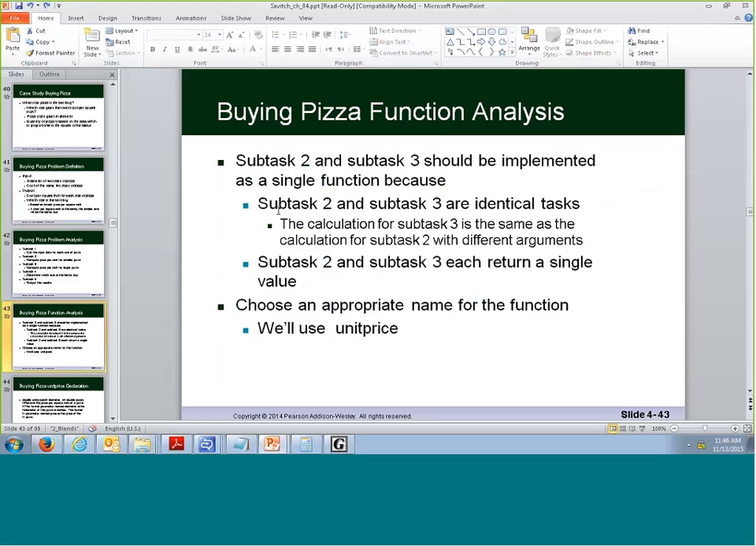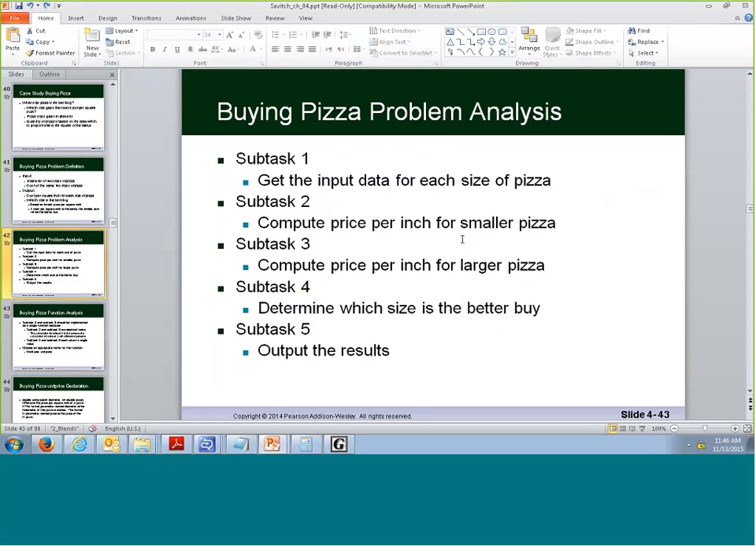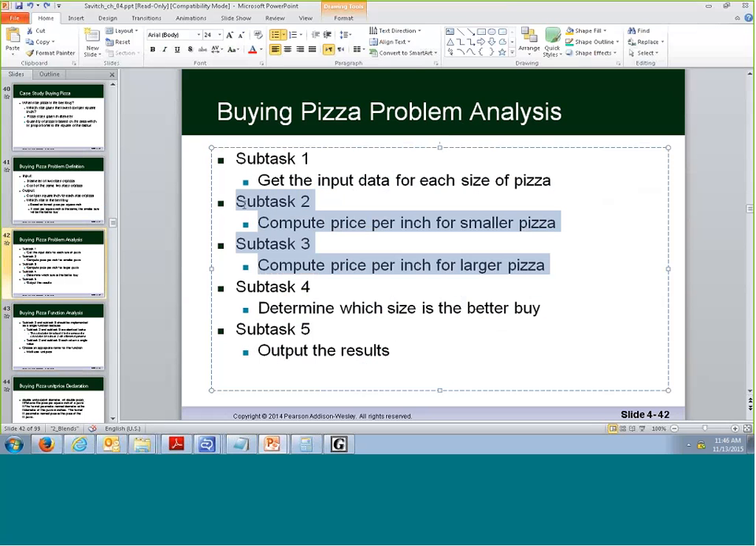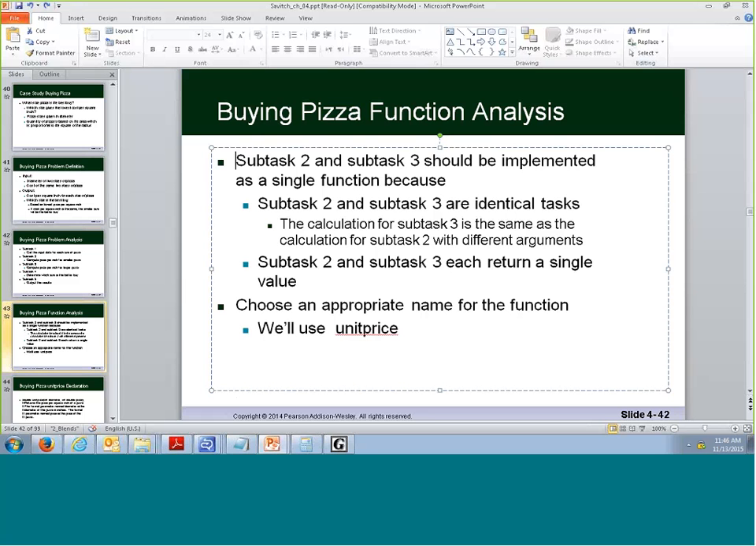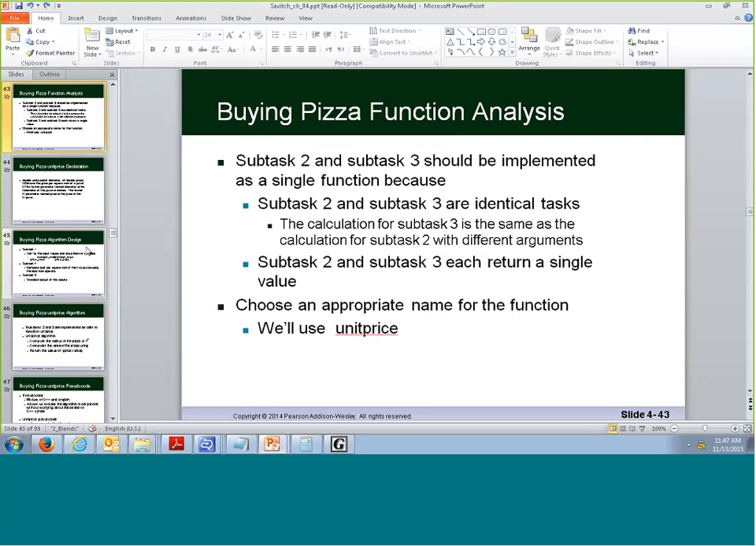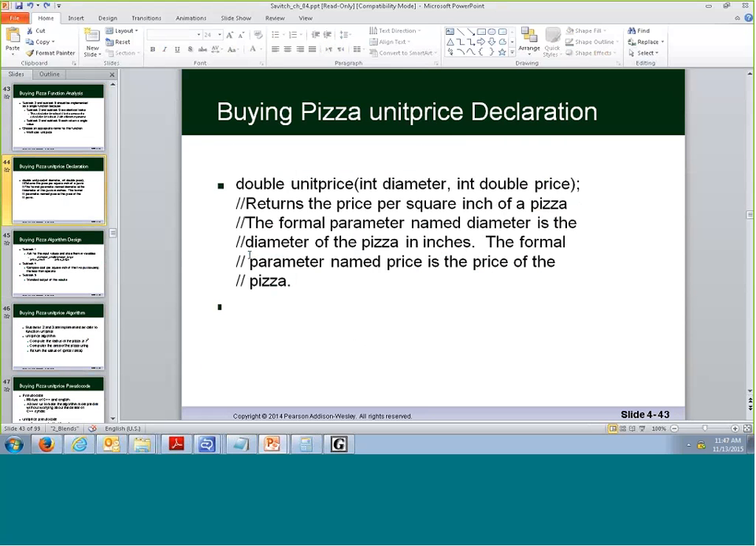Okay. So if you look, subtask 2 and subtask 3 are very closely related. So we can really do this with the same function. This one function, price per inch, will cover the smaller and the larger pizza, so we can group these together as a single function. They return a single value, of course, price per square inch. So we're calling this thing unit price, since our unit is a square inch.